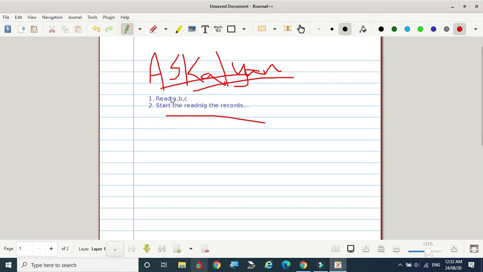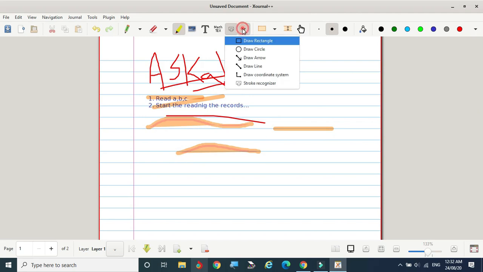I can write. For example, after writing this, I want to highlight. You take the highlighter and see, you highlight it. See, I am writing some angled lines even though it is coming out straight. That is possible only because of this stroke recognizer.